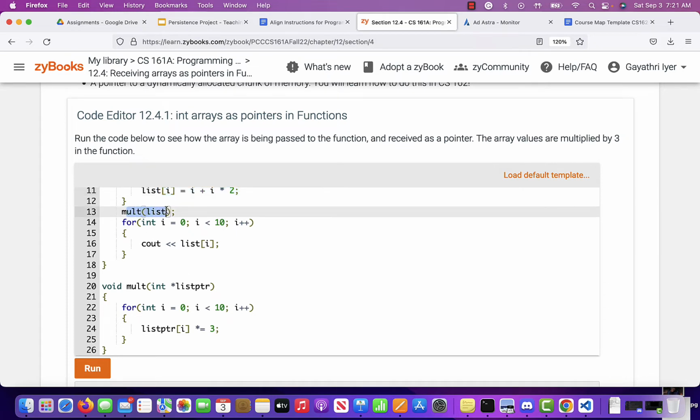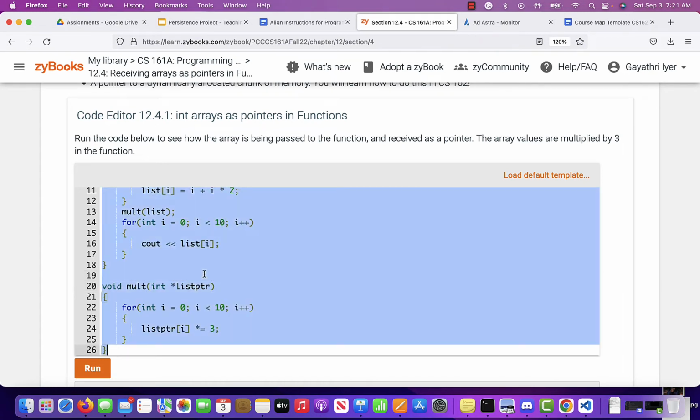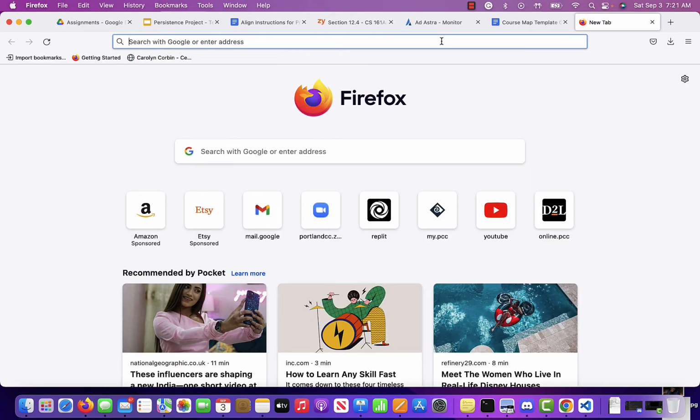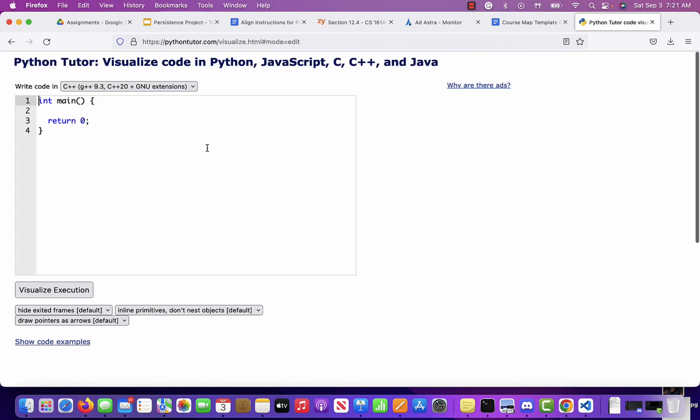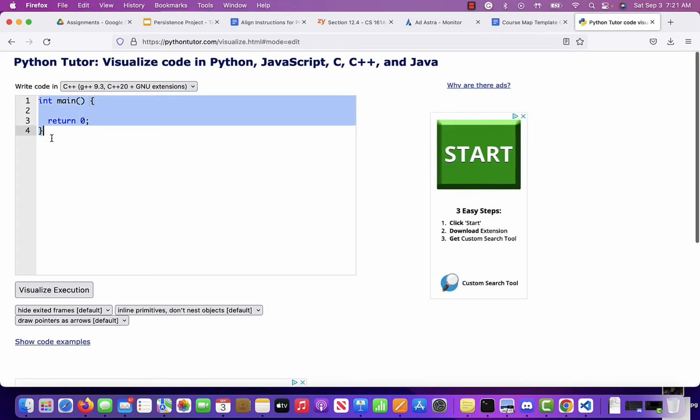And then I call this function, and notice how we pass the array. By default, arrays are passed by reference. There is no other way to do it. Arrays are passed by reference. So here's just a different syntax. So we're going to take this and put it in Python Tutor to just see how this passing by pointer, how the array is represented.